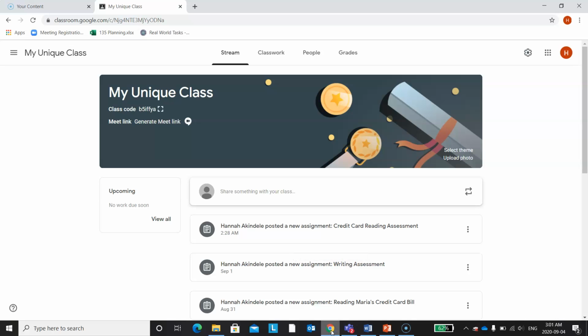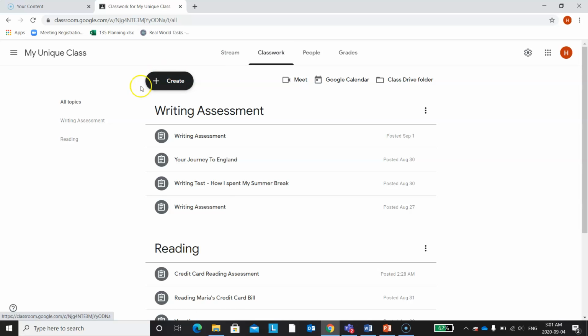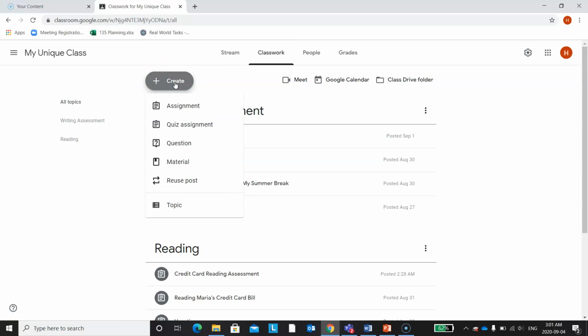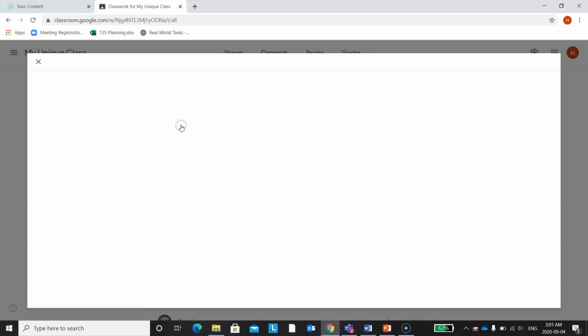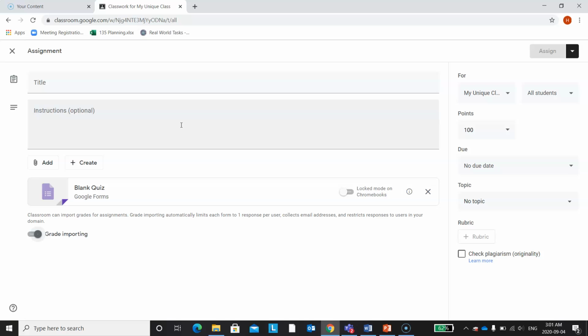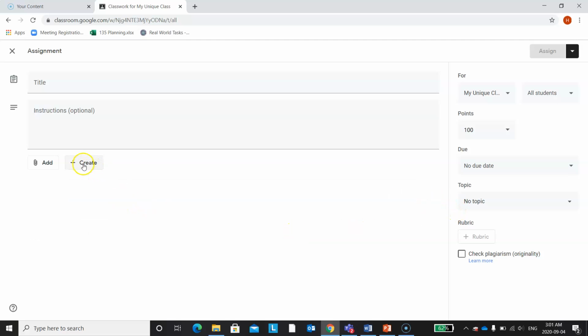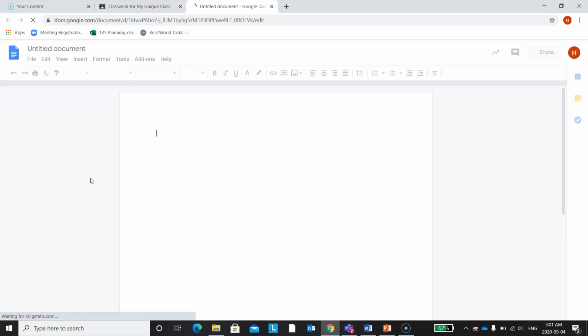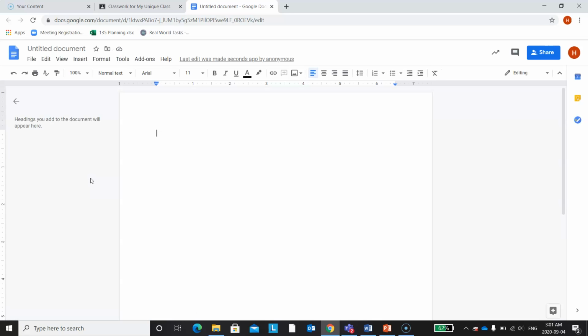In Google Classroom, of course, you will see the stream first. Now click on Classwork, and there click on Create and click on Quiz Assignment. When you click on that, a blank quiz will automatically be created for you. You may want to delete that and then click on Create. From the drop-down arrow, click on Docs. So an untitled Docs will open up and it will take you straight to Docs.